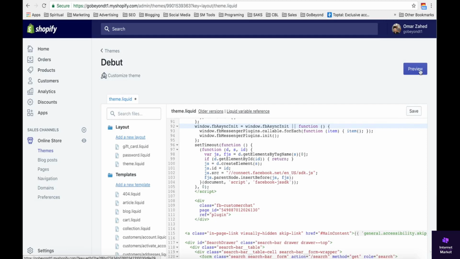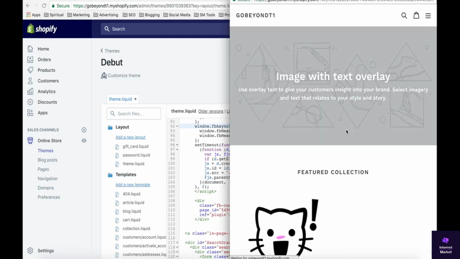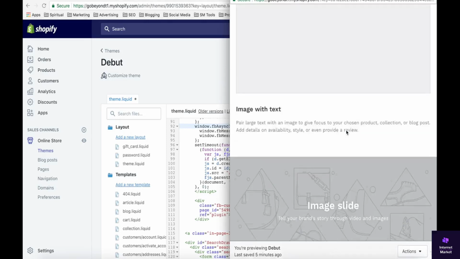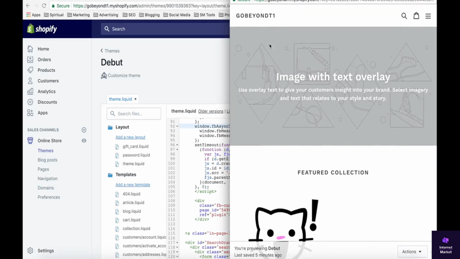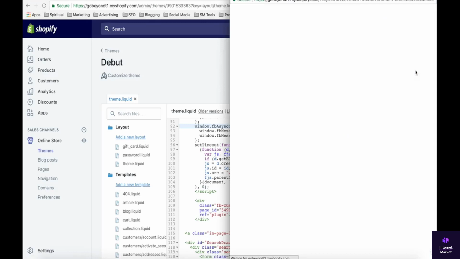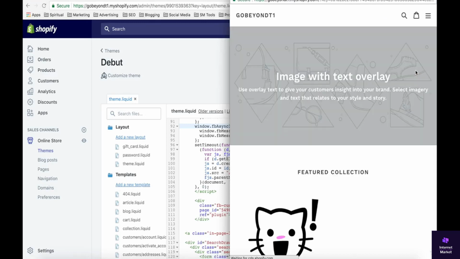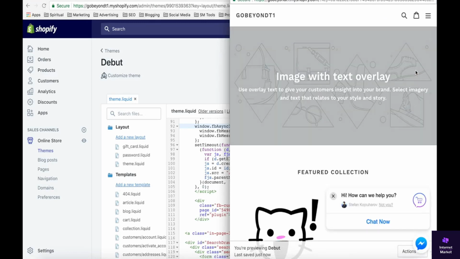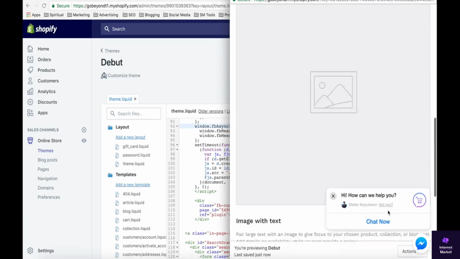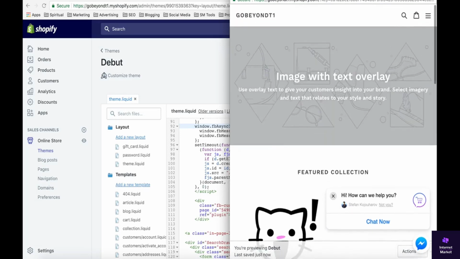But before we save it, let me preview just to see what our page looks like before. So this is what our page looks like right now. So now let's save. Cool, it's been saved, and now let's see what it looks like. Bam. Just like that, it's available, and we can go ahead and play with it, and it's available to use right away. So this is how easy it is to implement this.